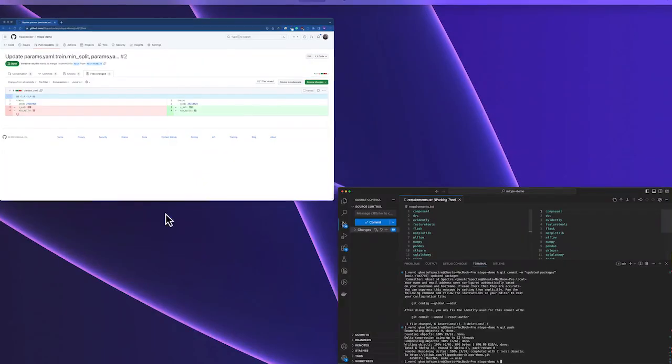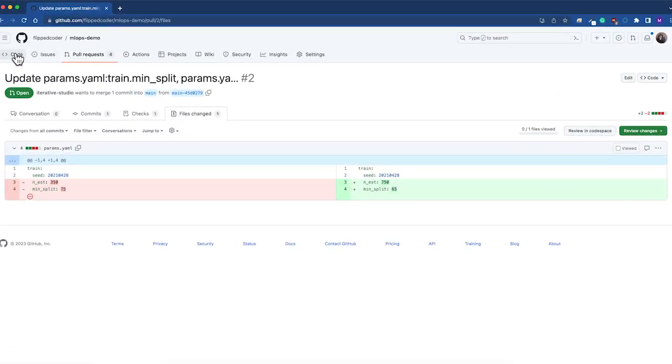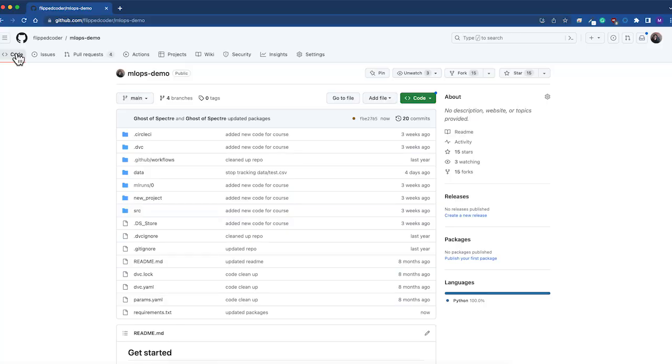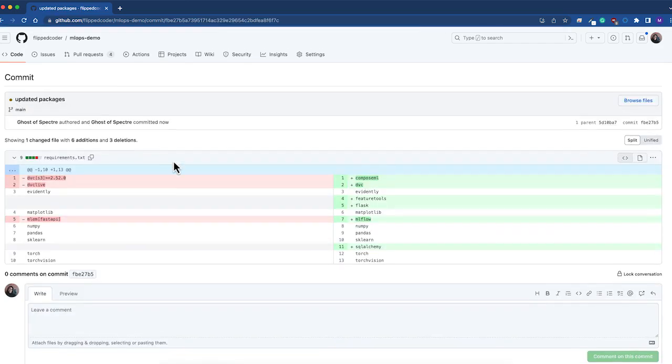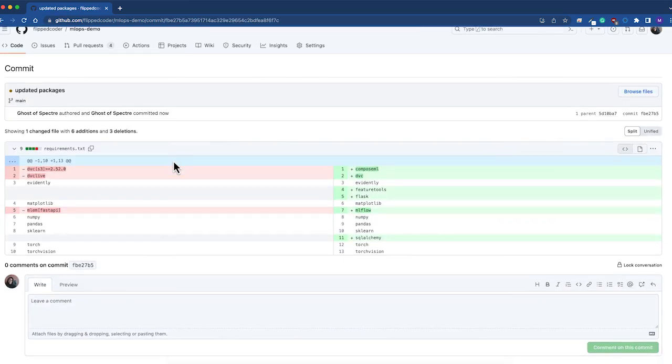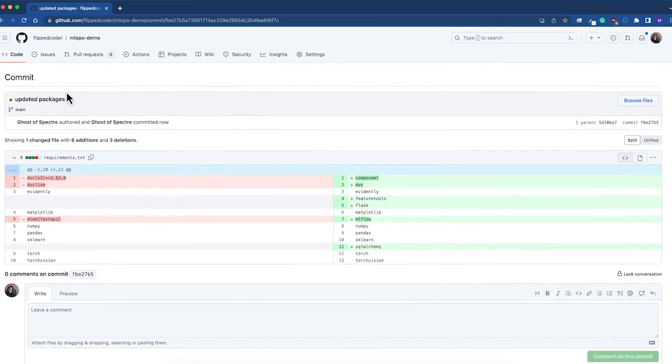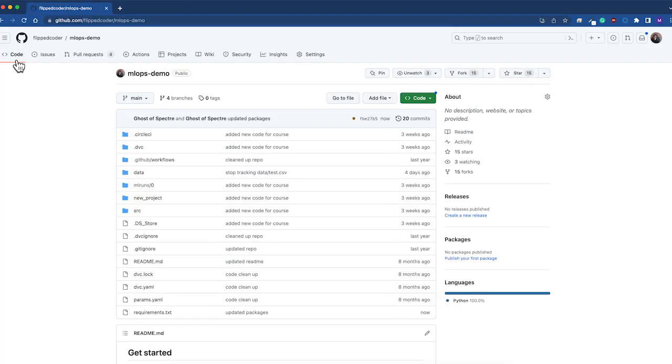If I come back over here, you'll see that there was a code change just now, and we'll take a look at the commit history, and you can see where we just pushed this updated packages requirements.txt change. So that's a quick run through of how Git and GitHub work and how they will help you to start automating some parts of your MLOps pipeline.